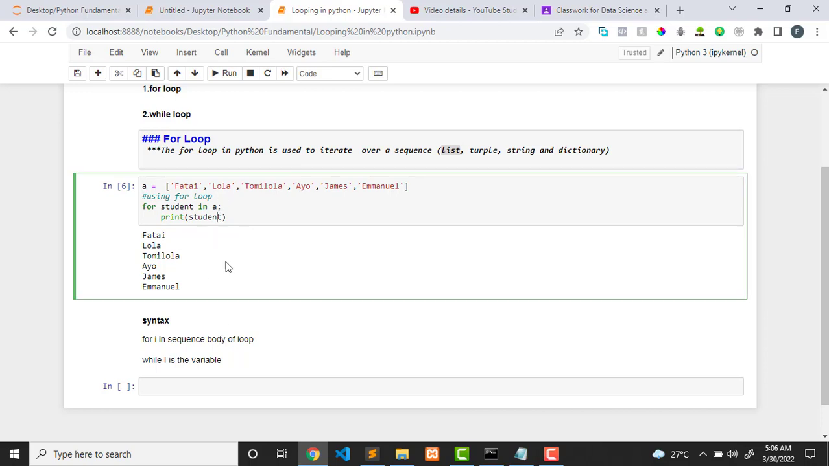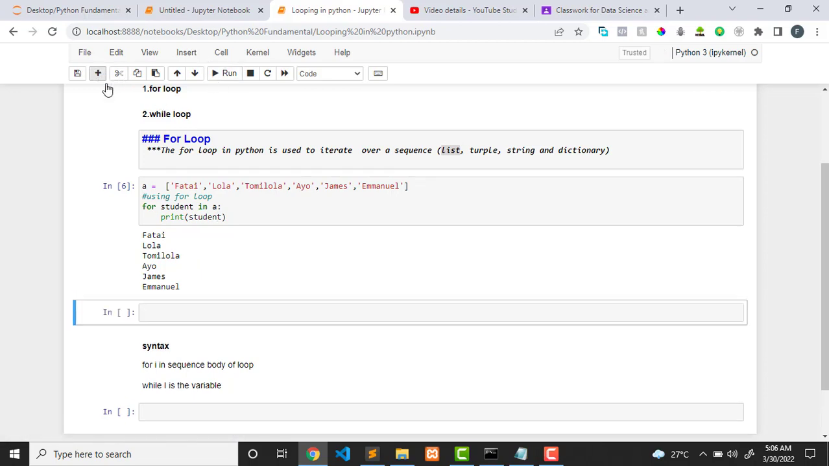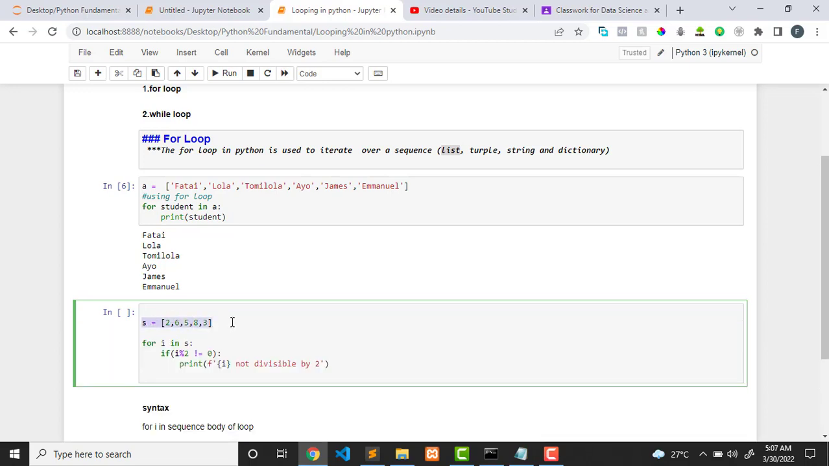Now you might want to introduce an if statement inside a loop. How can you achieve that? Let's create a new cell. Here we will create a for loop, and inside that for loop we have an if statement. Let's check it out. We have created s, which contains some values, and I now set i as the variable I want to use for the sequence. So for i in s, if i divided by 2 has a remainder that is not equal to 0, we want to print: not divisible by 2.